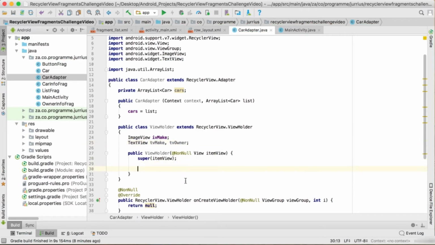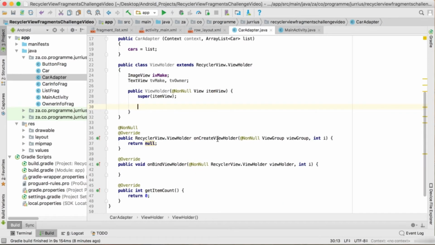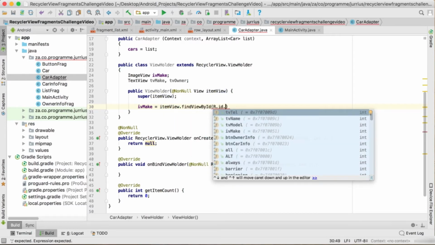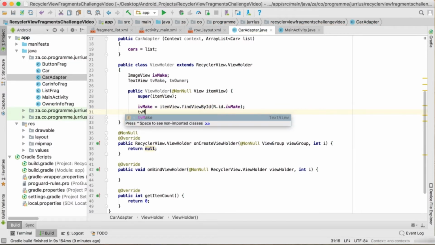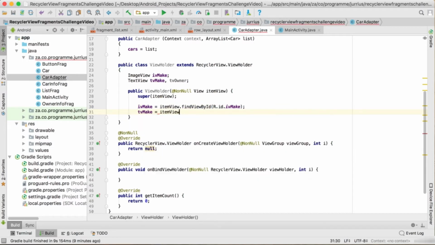Right, and then we'll see when we do the onCreateViewHolder, where we send a view to this ViewHolder, that view will ultimately be itemView. So to initially define these, we're going to say equals itemView.findViewById, and the ID will be ivmake. Right, and then also the same for tvmake equals itemView.findViewById.